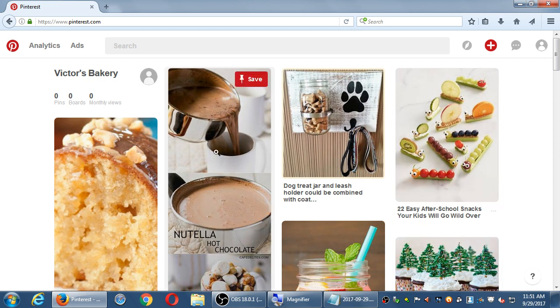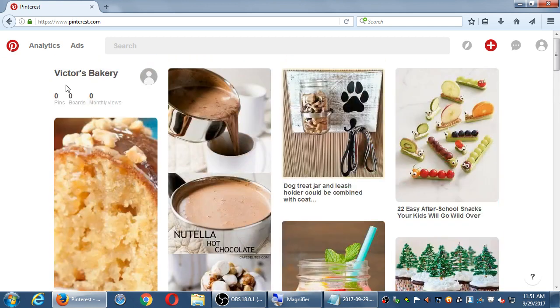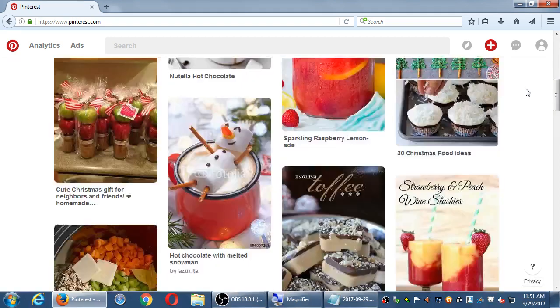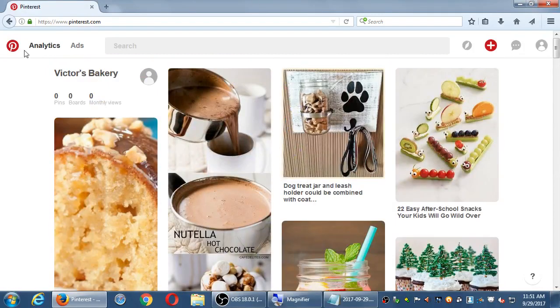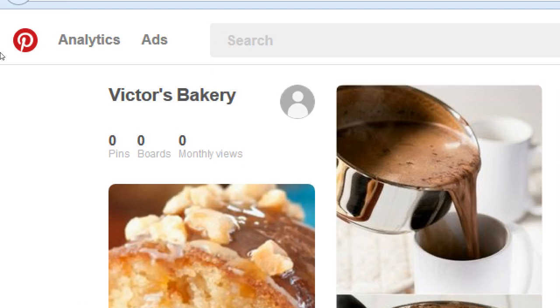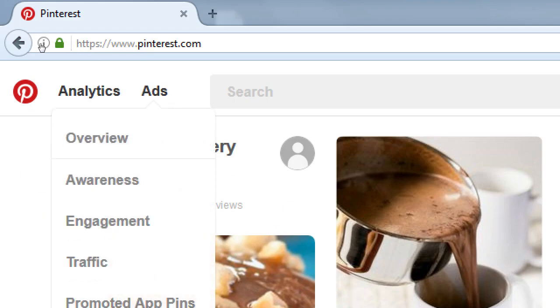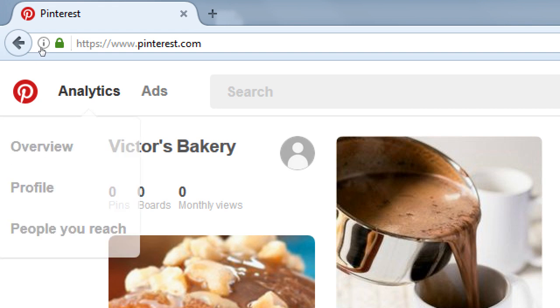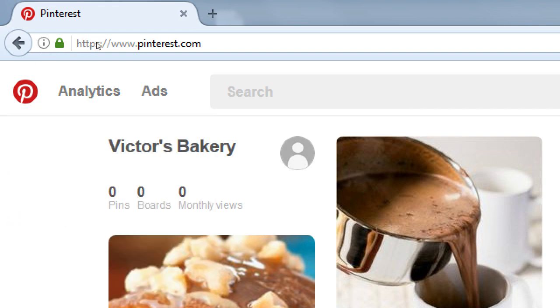Could you show us how to upload photos yourself? Yeah, we'll be covering that. So when you create this Pinterest account, the big difference, because it's a business, is you have something that the personal ones don't have. Well, here's another way to confirm that. I've got analytics and ads. You wouldn't really see that on the personal one.